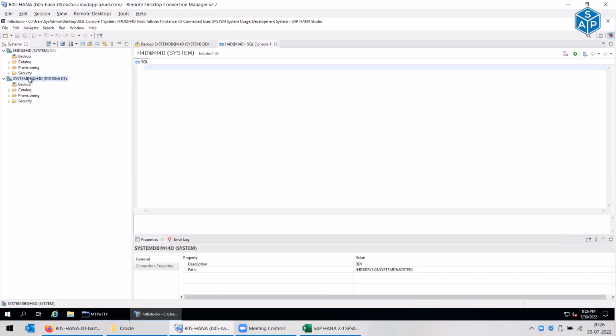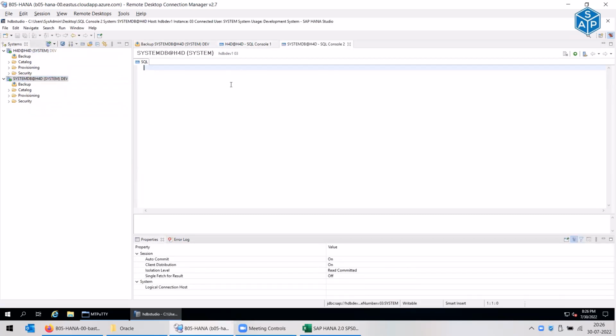If I right click on my system DB and click on open SQL console, this console is connected to my system DB. You can see at the top over here that this one is connected to my system DB, and the other one is connected to my tenant DB.